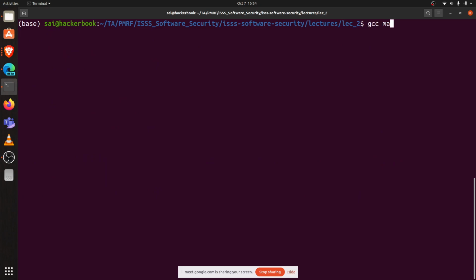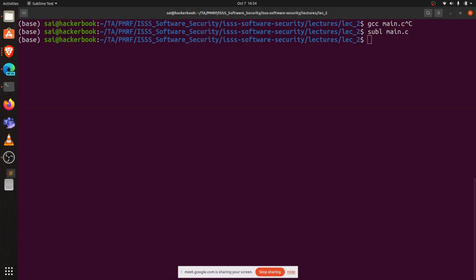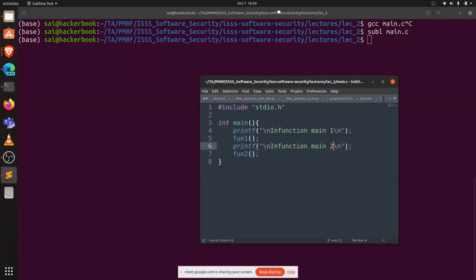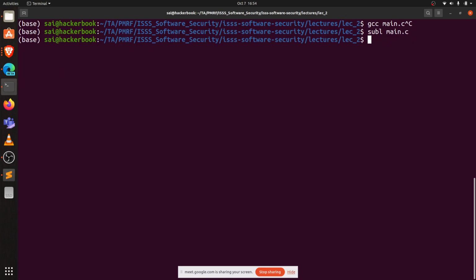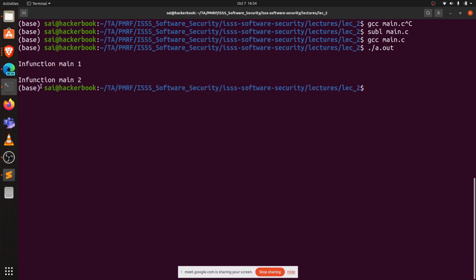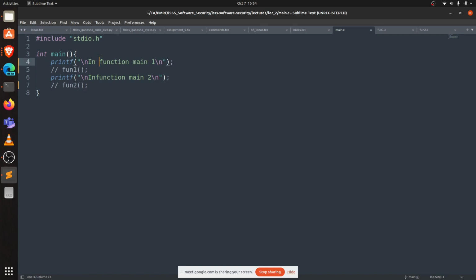So when we do gcc main.c, before I do that, let me comment out the calls to function1 and function2 for now, right? And let me compile main.c. When you compile main.c, you get the a.out, and when you execute, you get this message, right?